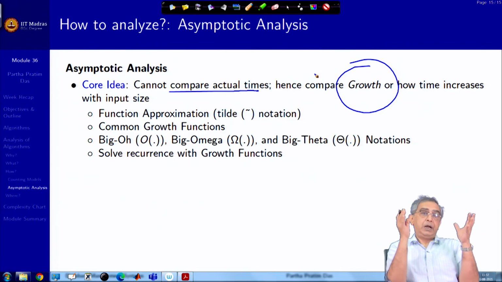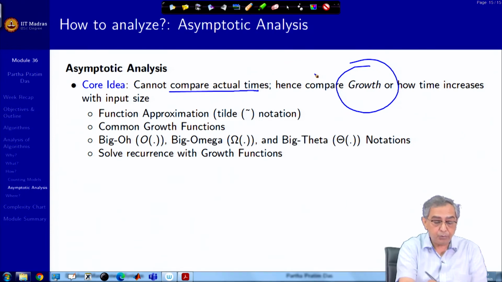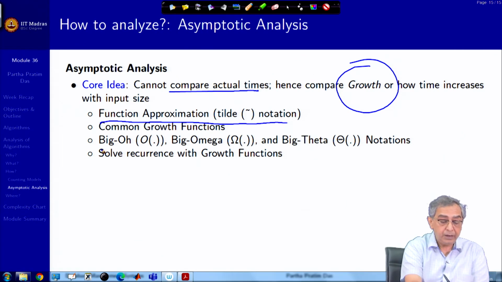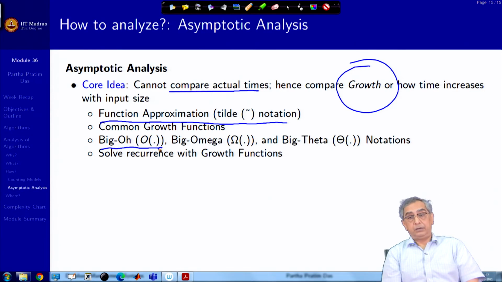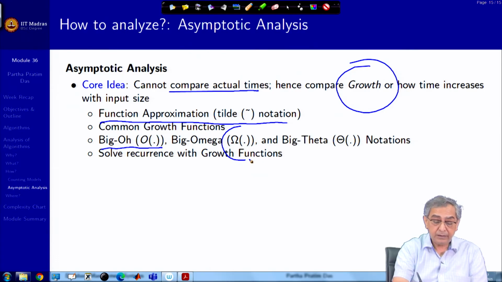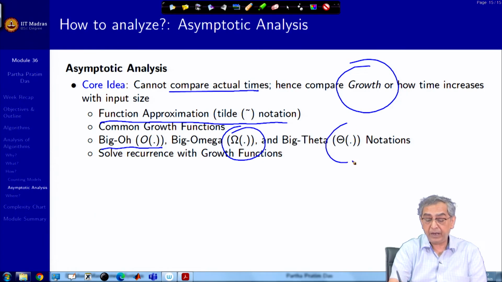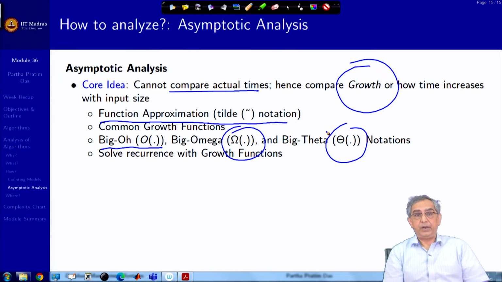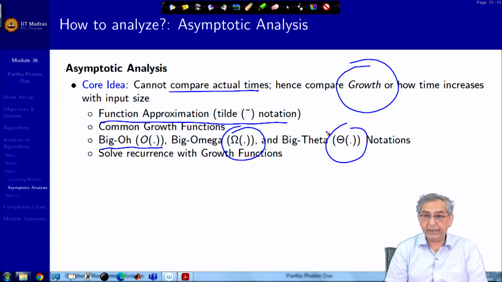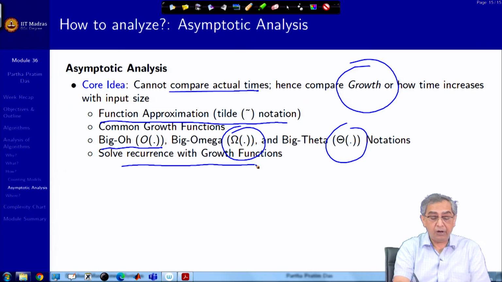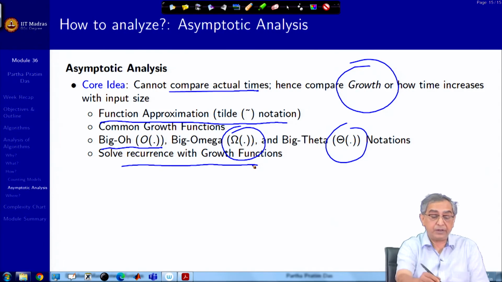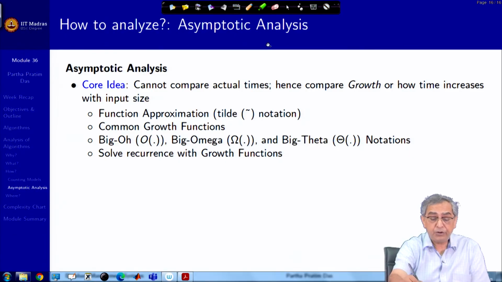So, you want an approximation of that, and that is what is known as the function approximation, which we denote by a big O notation. There are other complexity notations like big omega, big theta, which relate to the theory of lower bounds. So, we are not getting into those. Often you solve a recurrence to get the growth function, but we will just show you simple examples.